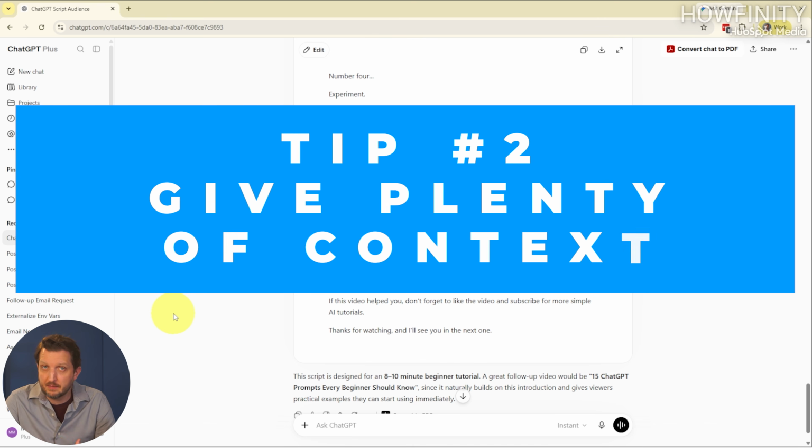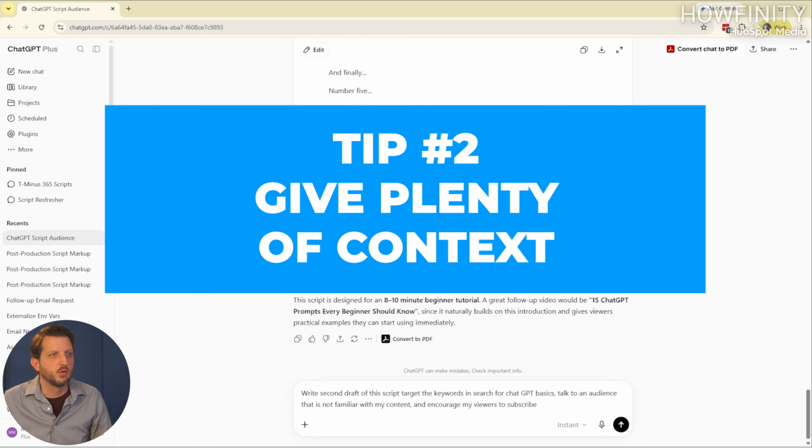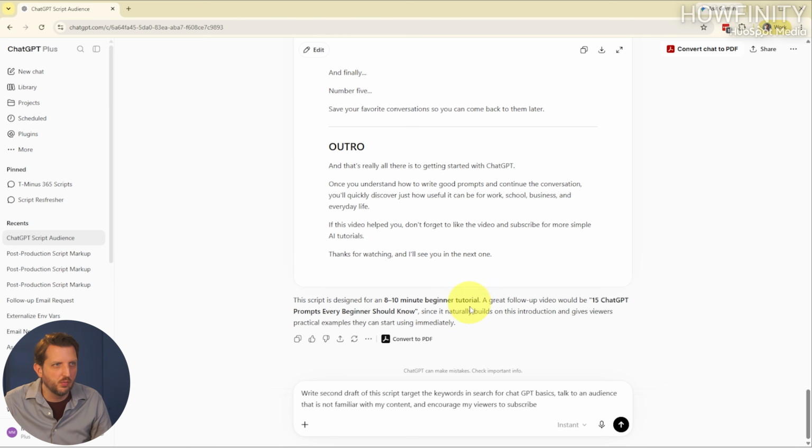And tip number 2 is to give it plenty of context. And so what we're going to do is we're just going to continue this conversation on. So in this box, I'm going to give it some more context. So I'm going to, again, ask it exactly what I want: write a second draft of this script, and I want it to target keywords and searches for ChatGPT basics, talk to the audience that is not familiar with my content, and encourage my viewers to subscribe. So I gave it a couple more context points of how I want it to shape that script.